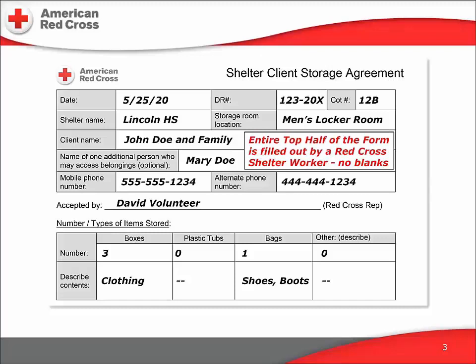This is the top half of the Shelter Client Storage Agreement, and it's filled out by the Red Cross staffer who is accepting the belongings for temporary storage. The top box contains identifying information: the date we accept the belongings, the disaster response number, the client's cot number in the dormitory, the shelter location, and where we will store the belongings. It also identifies the client who will sign the form and one additional person who is authorized to access the belongings. We ask for 2 telephone numbers if available.